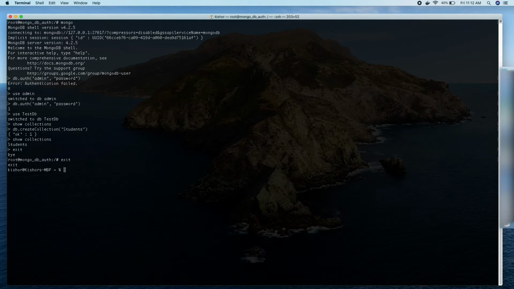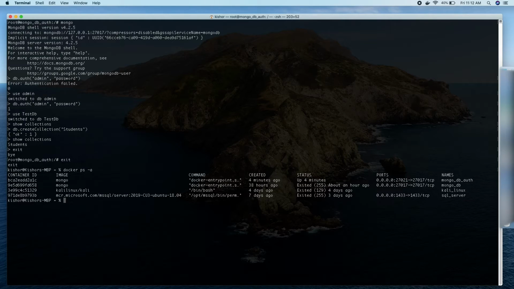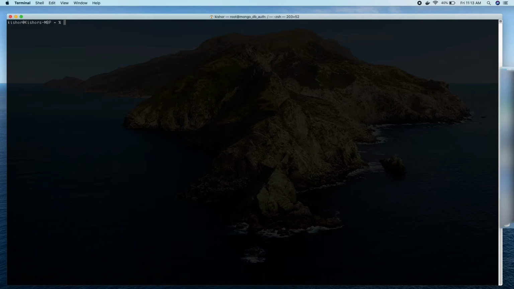And finally, we have a Mongo authenticated instance inside a Docker container. And the other thing that I'd like to mention is that if you remember, we actually used this command to pass in the username and password as environment variables.